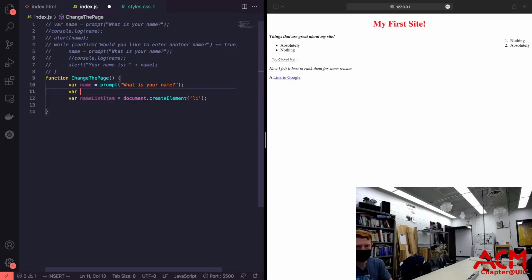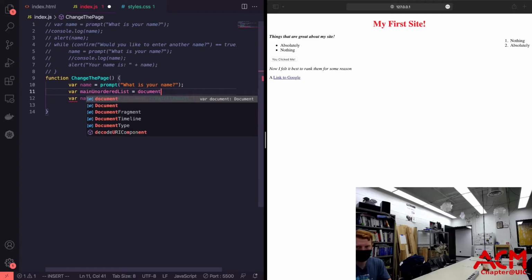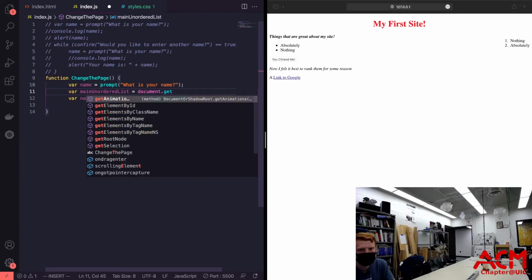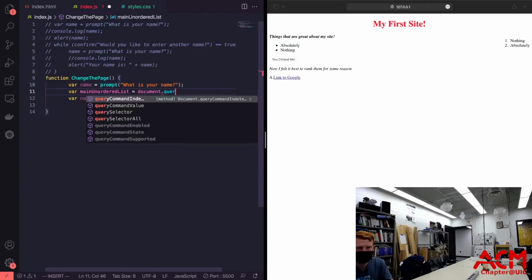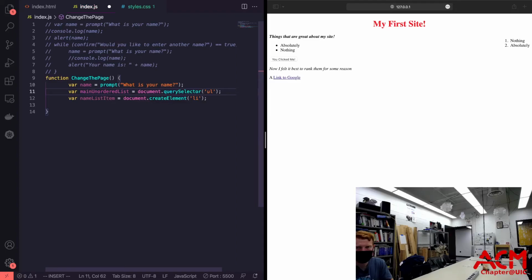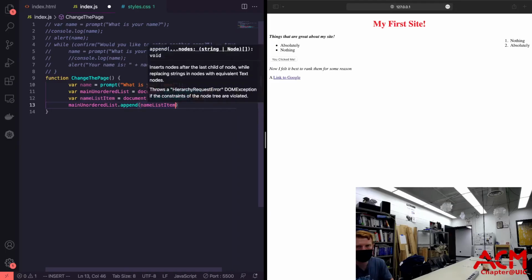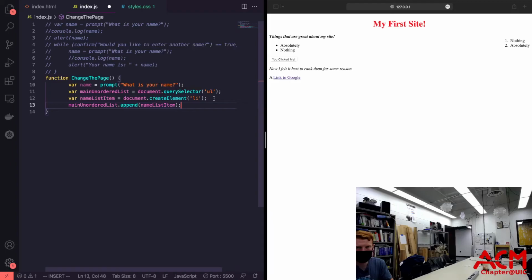So var main unordered list equals document dot get element by name, or sorry, querySelector. Normally you would make an ID for this. querySelector, grab the UL, and then main unordered list dot append name list item here, and we do want to set the text content of name list item to name.